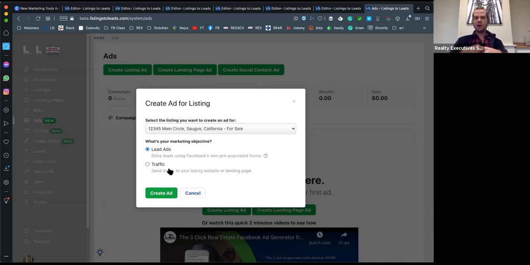But with Facebook, it automatically pulls in their information, because a lot of people, especially if you have two-step verification on your Facebook account, have a phone number associated with that account. So when you do the lead ads, that's going to use Facebook's own pre-populated form. That's going to have the person's phone number and email that is tied to that Facebook page or that account.